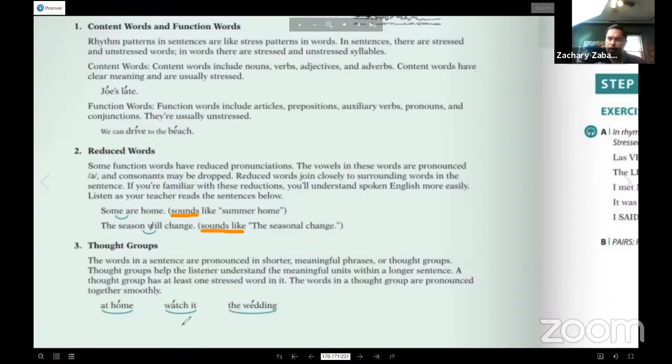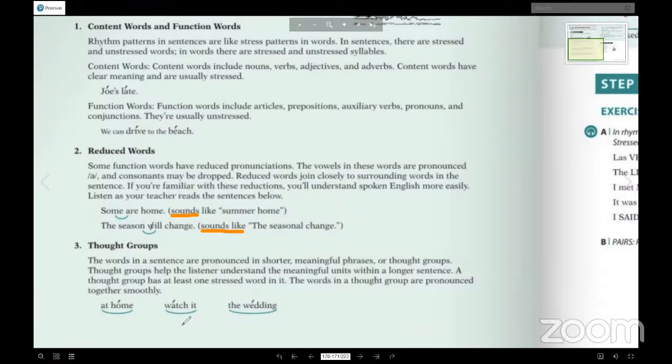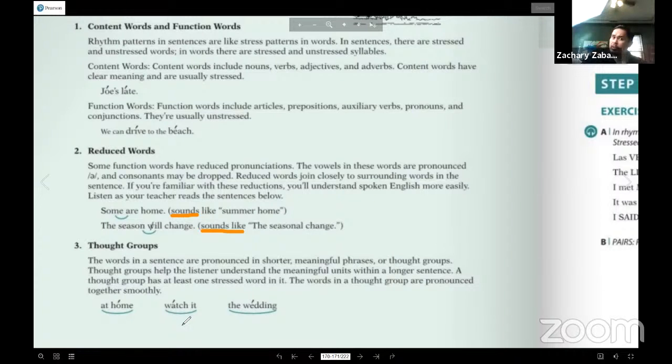Watch it. Everybody, watch it. Be careful. Watch it. Right?